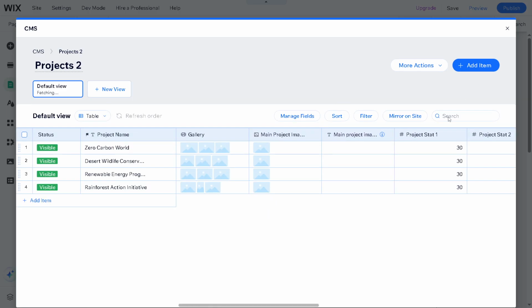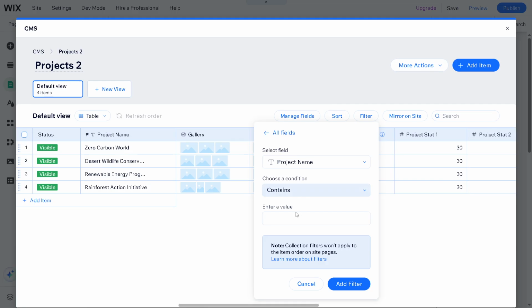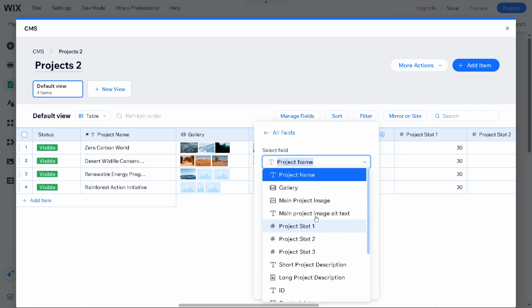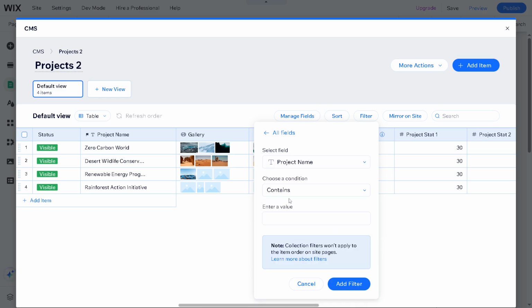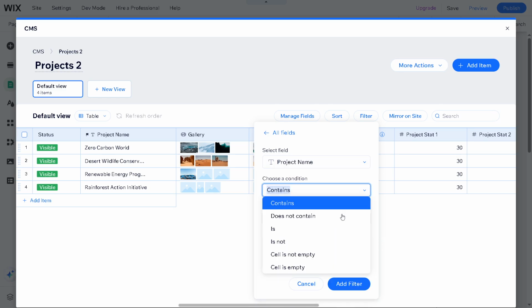For example, if you want to show only those entries that have a specified date, you might choose is not empty. Having set the condition, it's time to implement it. Look for the Add Filter button and click on it. With that, our filter is active, and will sort the data according to the parameters we set. But we are not done yet.